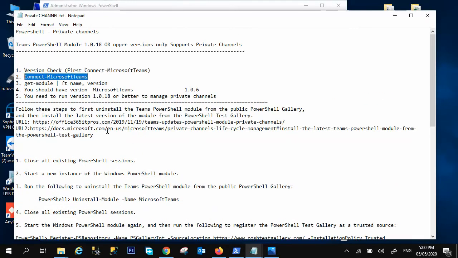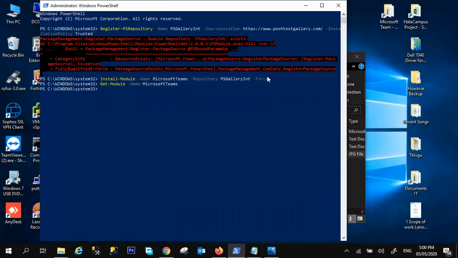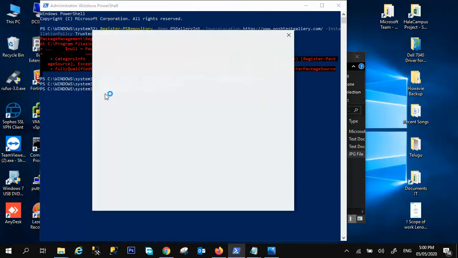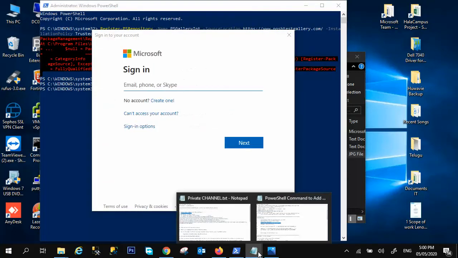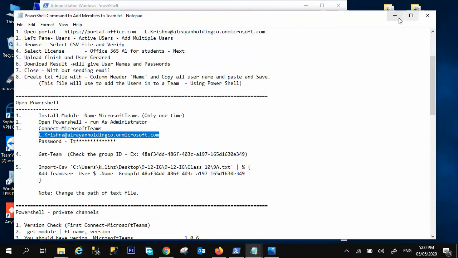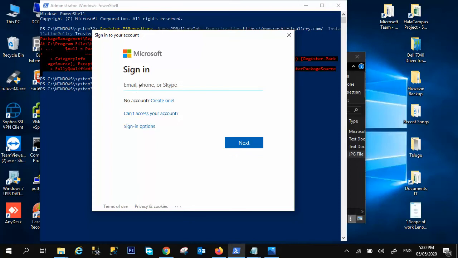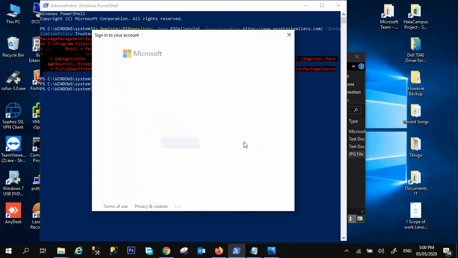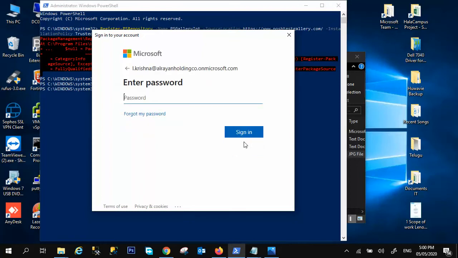So before that, let me connect. I think I had to do this step, connect to Microsoft Teams now. Then let me go to my credential again. Next. So my Microsoft Teams module is installed. That's why I'm getting this sign-in window. You have to do the same.